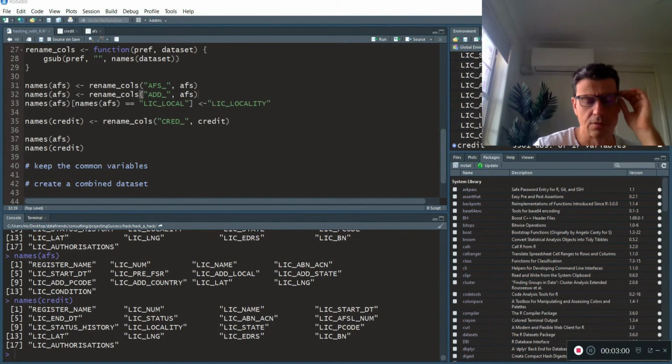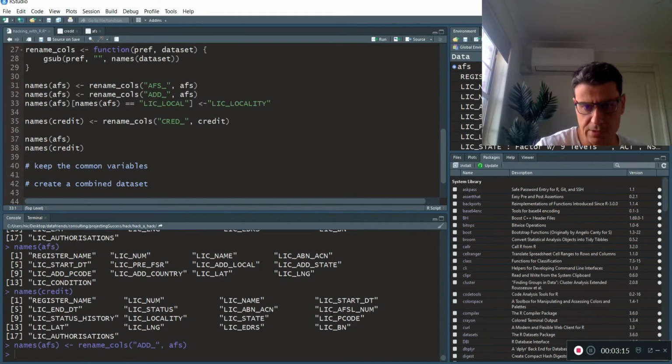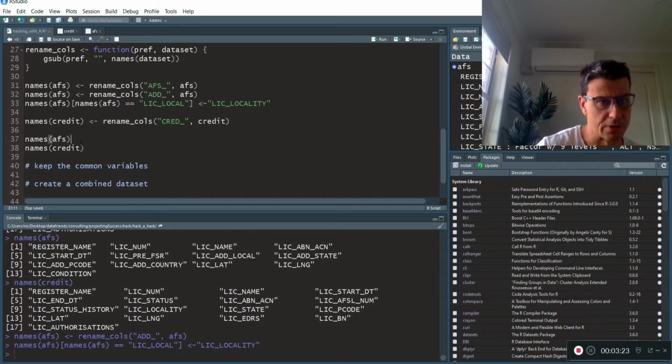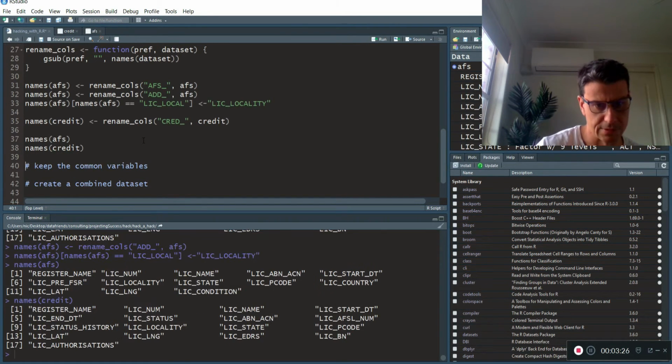I just saw as well, there's a couple of things worth noting. On the AFS dataset, we have this janky ADD thing here, and we don't have it on the state. So this line of code is just going to remove that. We also have this weird thing where it's local here and locality here. So this line of code changes that. Now what we should have is like-for-like variable names.